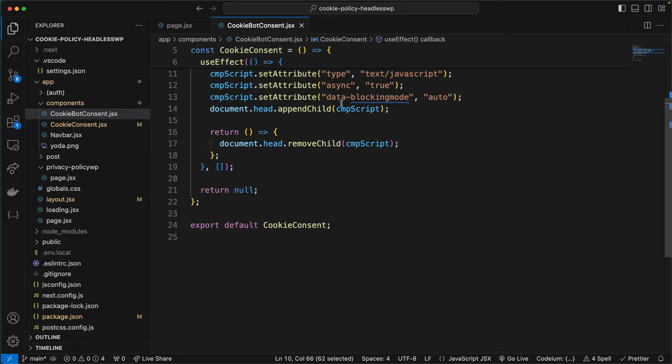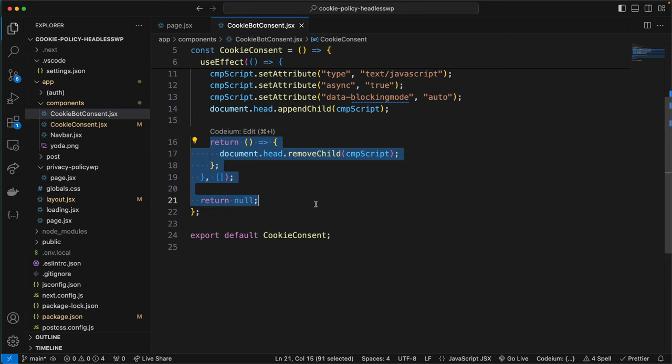And then the last one is the set attribute to data blocking mode auto right here. This sets the blocking mode to auto, allowing Cookiebot to manage script blocking based on user consent. Now, following the running of these scripts, we append the element right here to the head of the document, which injects the Cookiebot script into the page. Following that, we just return and run a cleanup function here. What this does is remove the script element from the document head when the component unmounts, and this will prevent any unintended side effects.